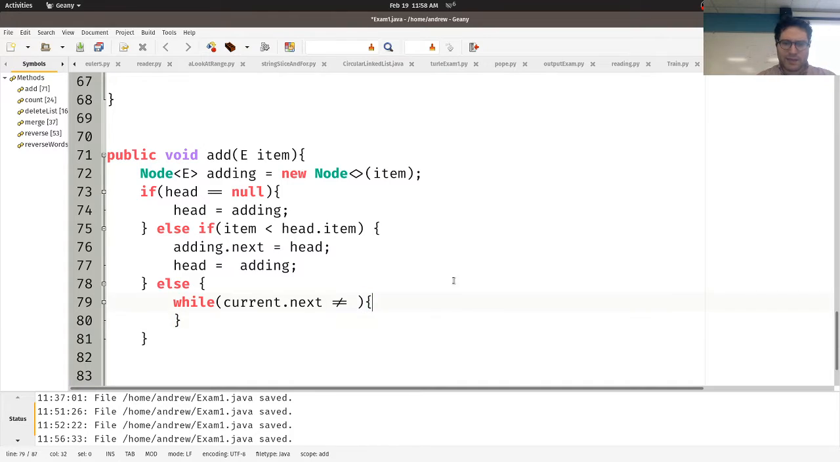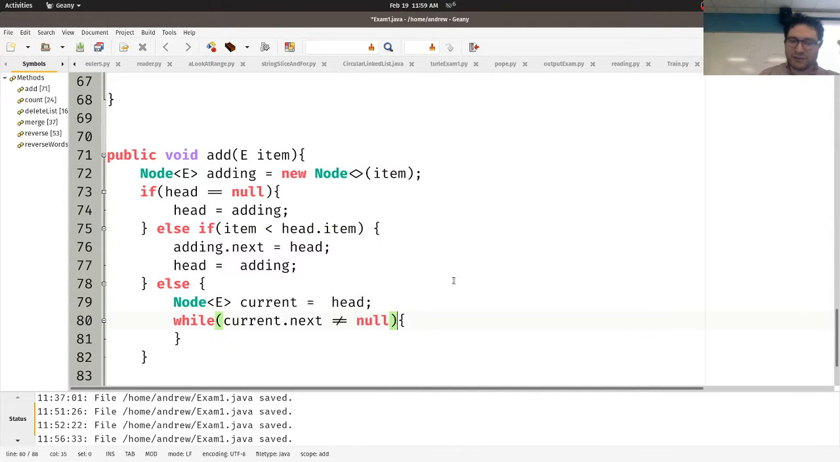I'm doing it like this because I've already checked head. Sorry, I didn't declare current. Node current is equal to head. While current.next is not equal to null, rather than current is not equal to null. And the reason I'm going to do that is I've already checked what current is, right? I've already checked item against head.item.